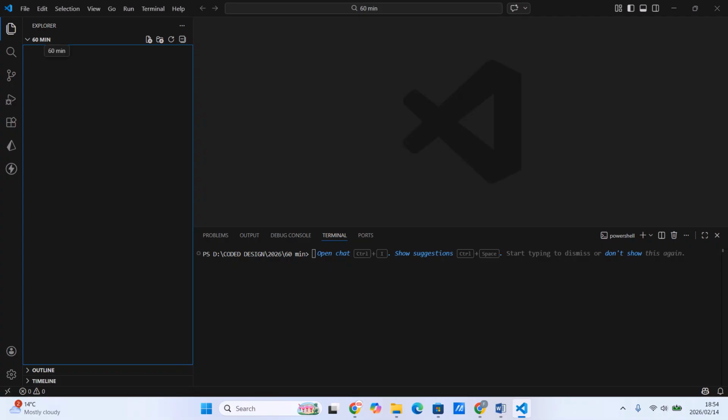I'm already inside a folder called 16-minute. Feel free to open a folder of your choice. I'm expecting you to have installed Node.js and also Visual Studio Code or the editor of your choice. So now let's get into it.